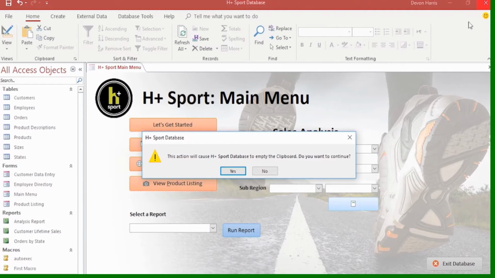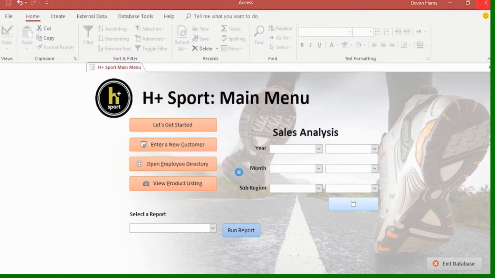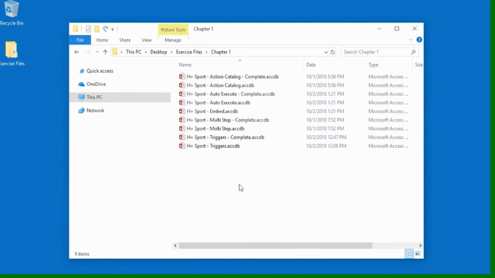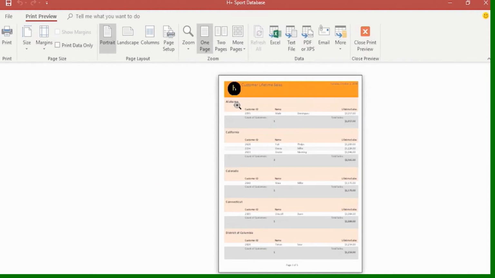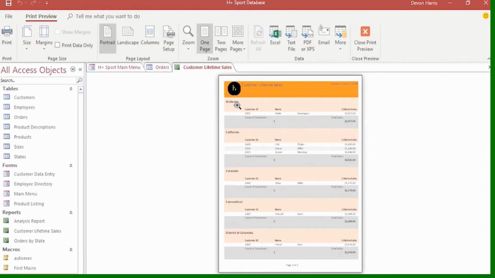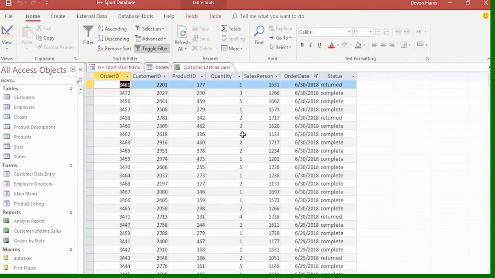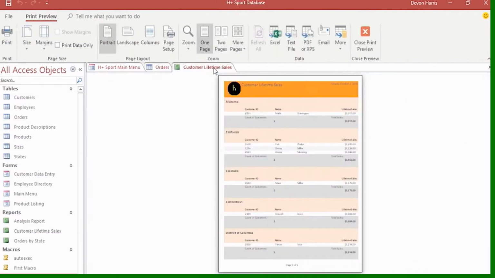I get this prompt that the clipboard is about to be emptied, and that's totally fine. I'll press the Yes button there, and that'll finish closing out the database. Then I'll simply start up the database again. The file that I was working with was called H+Sport Auto Execute, and I'll double-click on it to run it. When the database starts up, it automatically runs the Auto Execute macro. And you can see that I get my orders table here with the proper filtering, as well as the customer lifetime sales report.